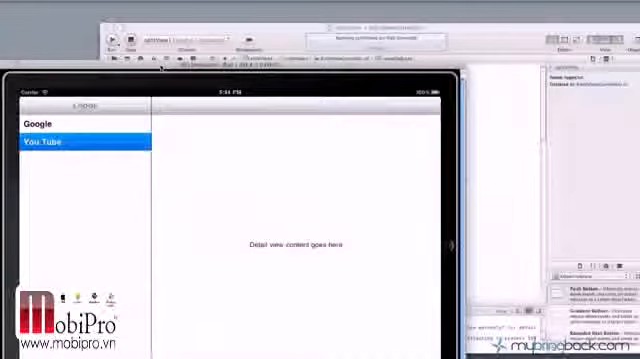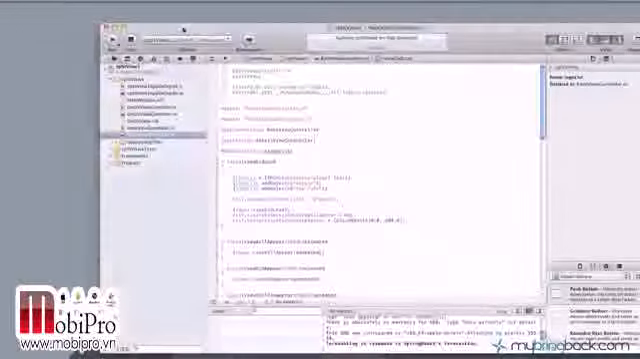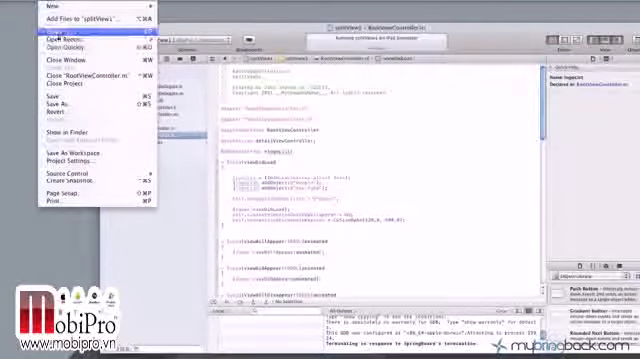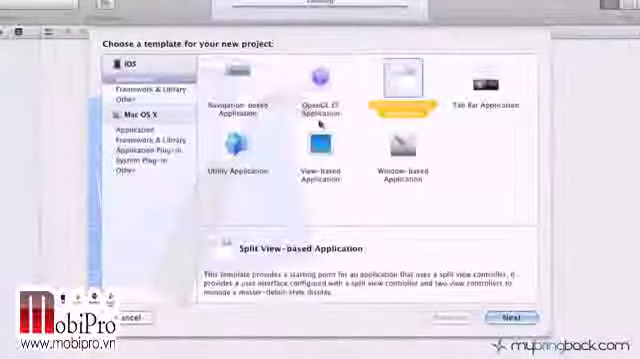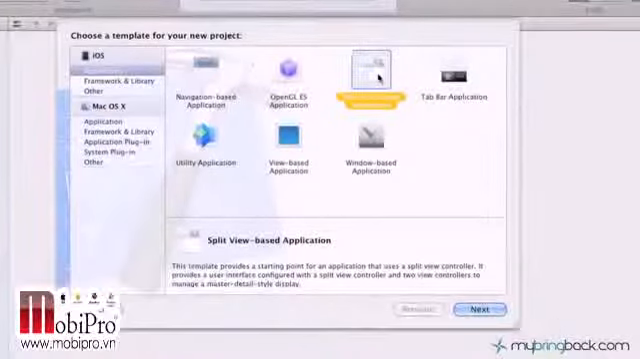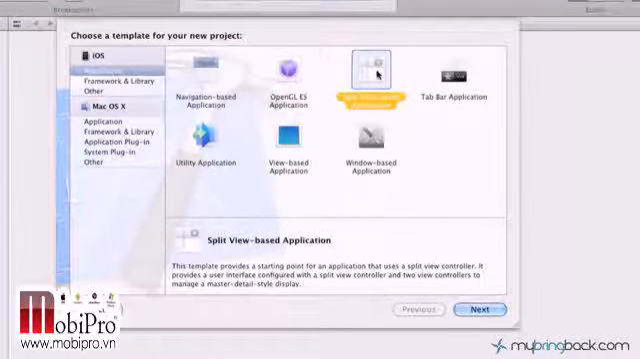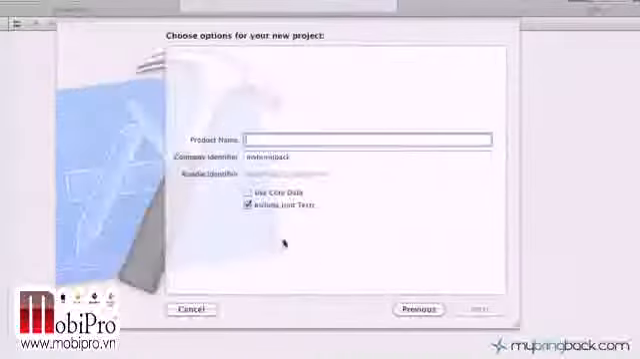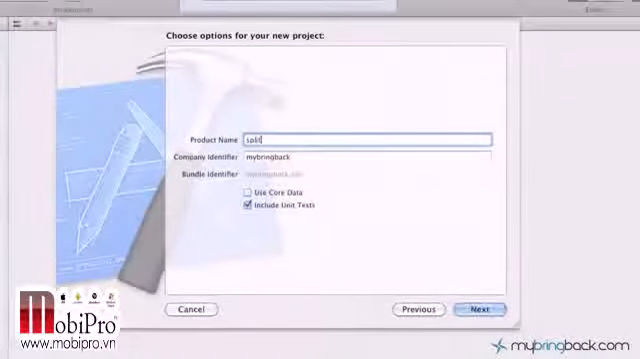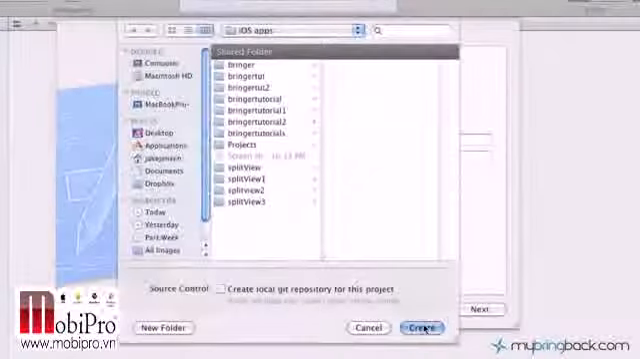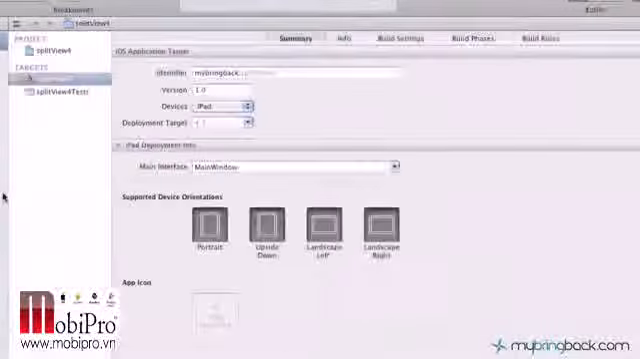Get out of the simulator here, just X out or quit, and then we're actually going to launch a new project just so you guys can follow along. Go ahead and choose a template. This is a split view based application, and create your new project. Name it whatever you like. In this case, I'm just going to name it split view 4, and go ahead and create your project.